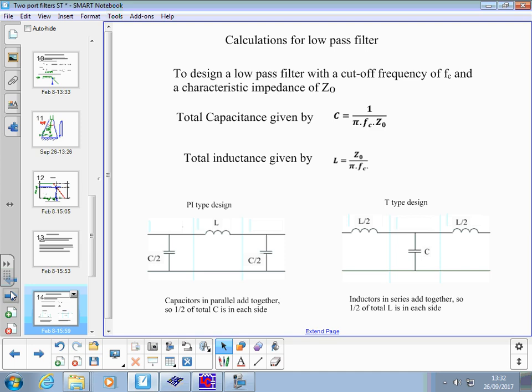If you were to do a T-type design, you'd need to divide the inductance by 2, because the inductors in series, you have to add their values, and then you'd put all the capacitance in the shunt position. All right? So we'll have a go at an example in a little while, so we can see what we get.